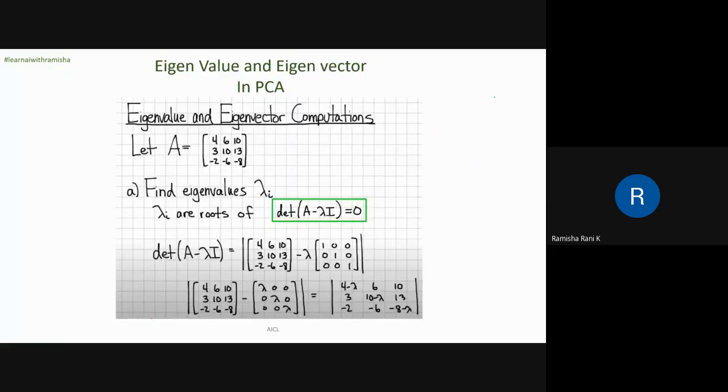After finding your covariance, here we are going to understand with a 3 cross 3 matrix. And this is the same working principle even if you work with a 100 cross 100 matrix, which means 100 columns by 100 columns. For example, to enlarge the column count, I'm using 100 cross 100. So from data set to data set, it may vary. So let's understand with a 3 cross 3 matrix. This is the covariance matrix: 4, 3, minus 2, 6, 10, minus 6, 10, 13, minus 8.